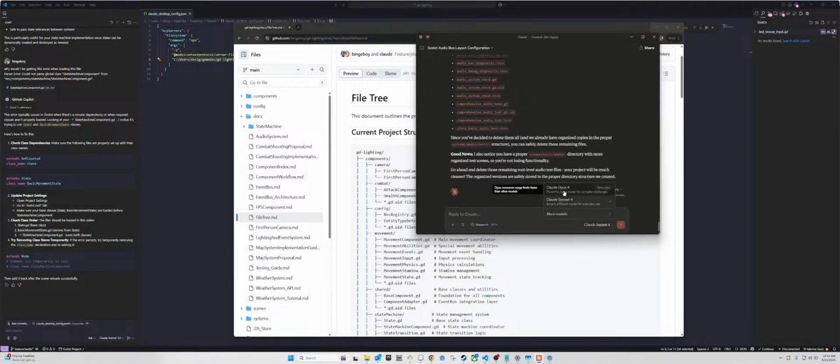Like right here, I can change it to Opus, but I'm only using the Pro plan. Interesting, has it been helpful so far, or are you just testing right now? So I mean, I'm brand new to Godot.